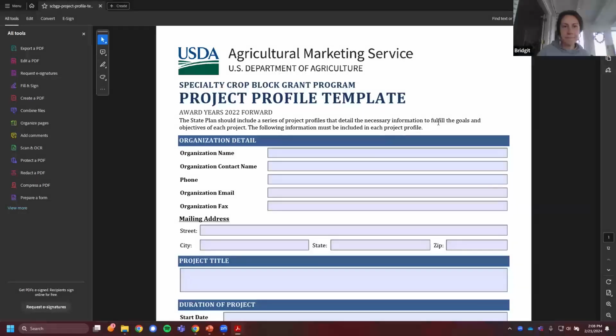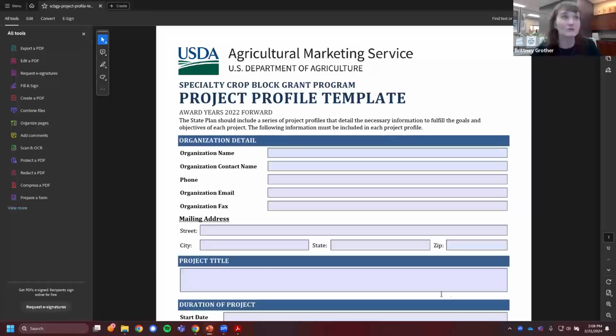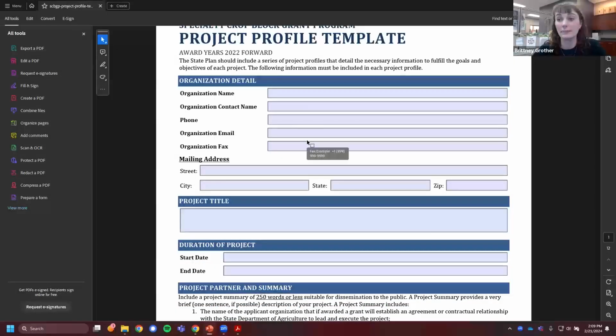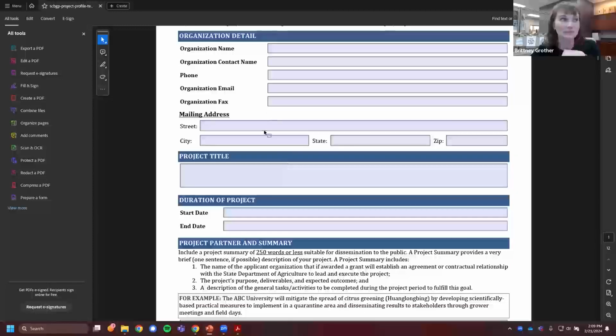Okay. So this is what the project profile template looks like in a PDF viewing software. This is the meat of your application. So I'm going to go step by step through this document to show you how to fill it out. So organization detail is going to be the main applicant's information. So even if you have partners working on it, this is going to be the main organization who's working on your project. So you're going to put your organization's name, your contact name, phone number, email, fax number if you have a fax, and then your mailing address here.